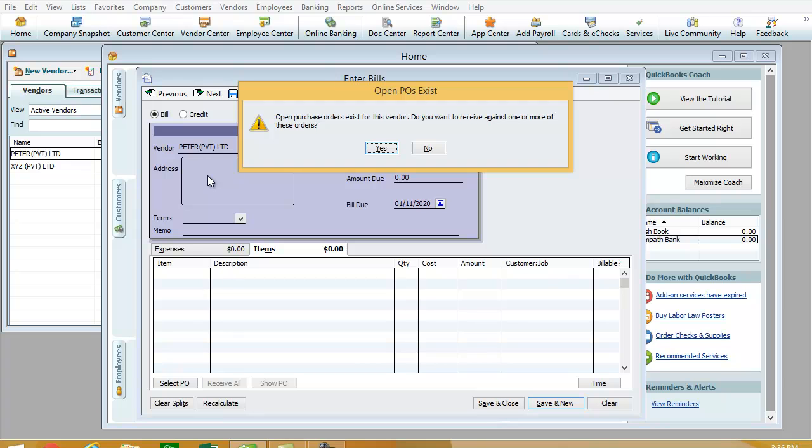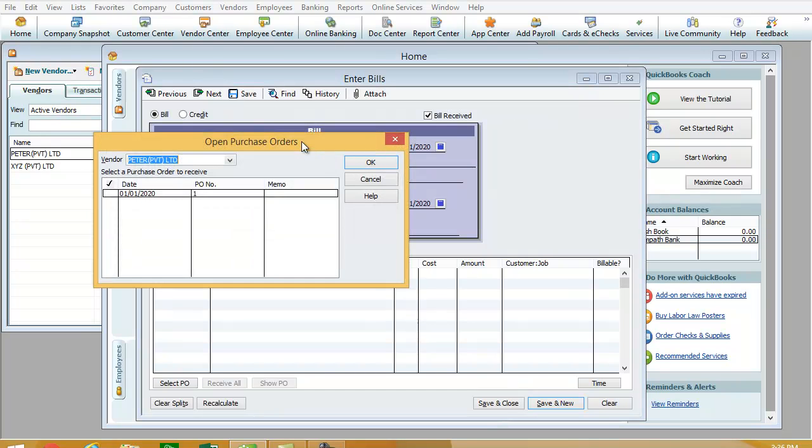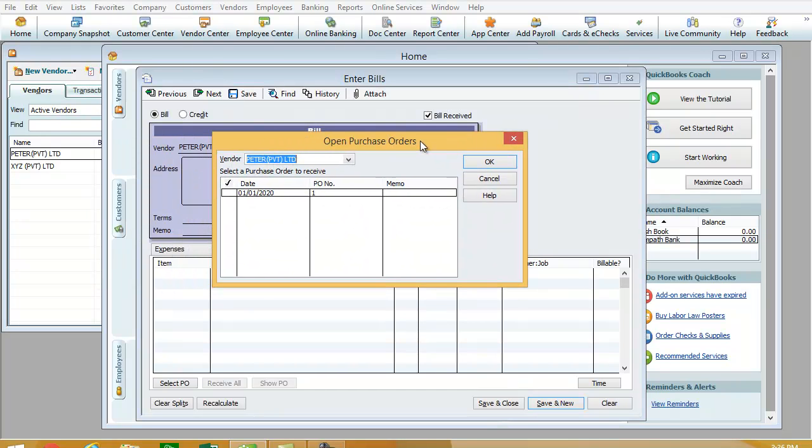What do you have to do? If the order is available, we have to click the yes button. Click yes. Okay. Again, you can notice another sub module will open. It is called open purchase order.